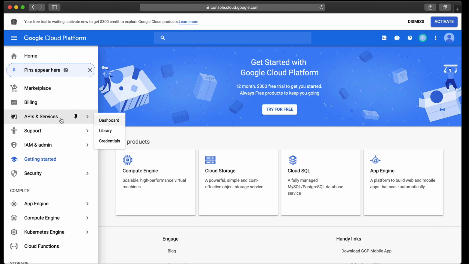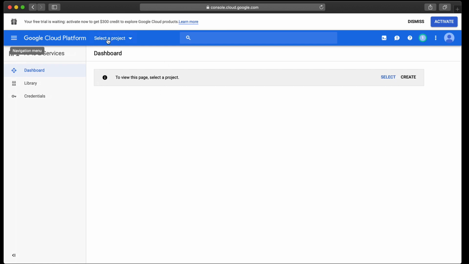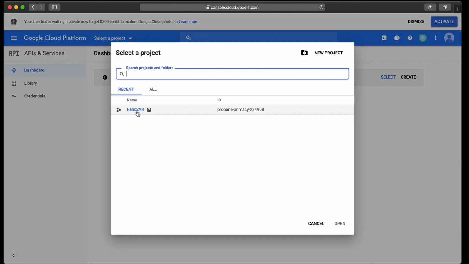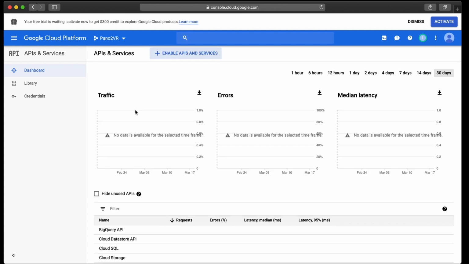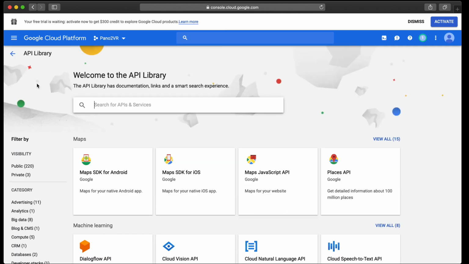So what I'm going to do now is go to APIs and services and go to dashboard. And I'm going to select the project I've just created. There we go. All right. Now, what we've got to do is add our APIs. So when we generate the key, we have all the APIs we require for Pano2VR to function. So I'm going to click library.